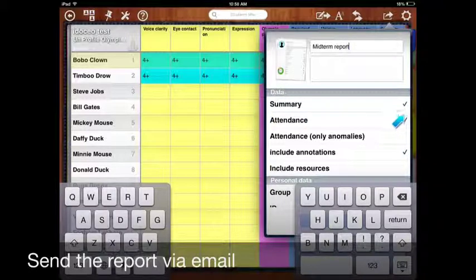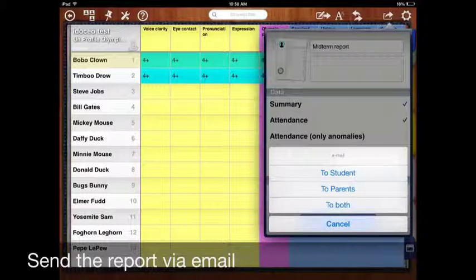You may want to include attendance information, and you can even include any annotations, any notes that you included about any of the students' performance on those marks. So once you have that selected, you can go ahead and click on the Done button down here. And here's the beautiful thing. Like I said before, you have to have the student's email to send this report this way, but if you have your students' parents' emails, you can send it to them simultaneously by clicking on both. Right now I'm just going to send it to students, so I'll click on To Students.